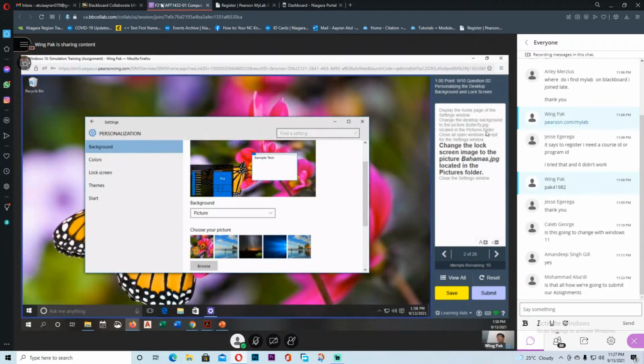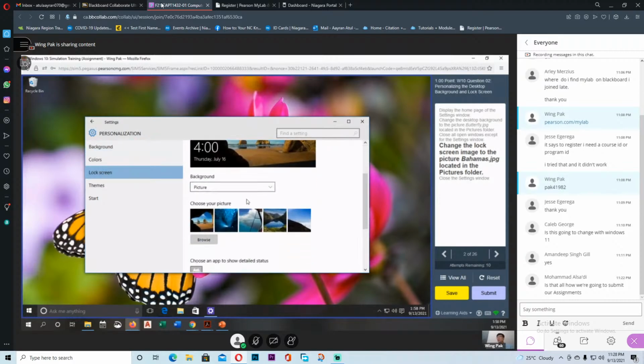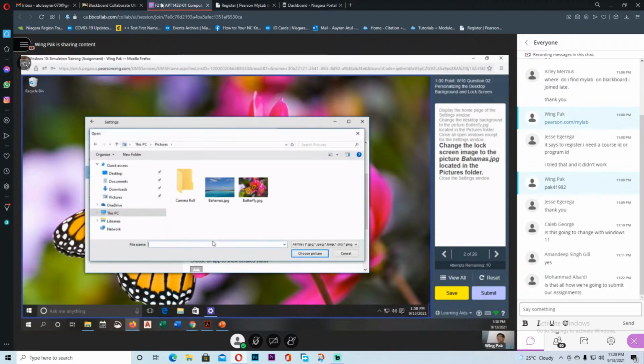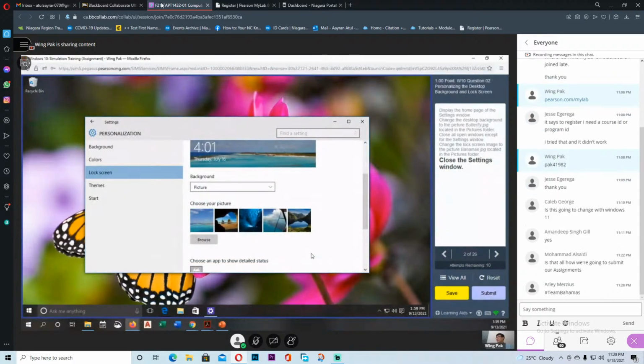I finish that subtask, that little mini step, into step 2. Now I just need to change the lock screen image to this Bahamas JPEG. The lock screen is right here. I need to browse to the picture under the pictures folder, browse. By default, I'm in this pictures folder. There's Bahamas. Choose. Team Bahamas. Don't know what that means.